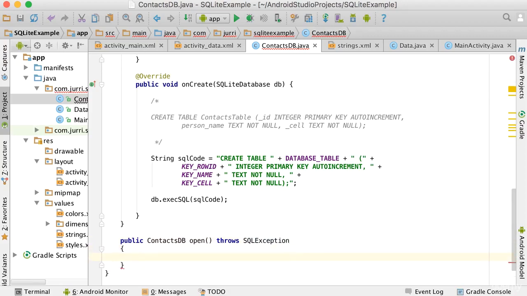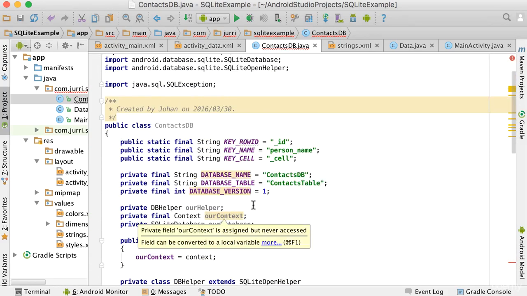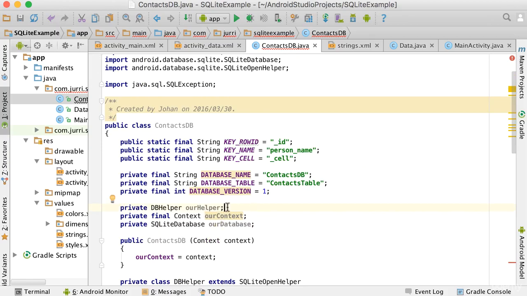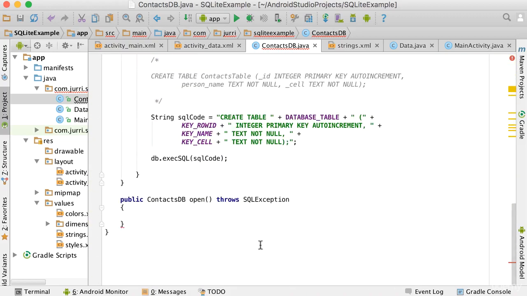And then inside of this method, we're just going to initialize our helper that we declared there at the top. So you can see we've got DB helper, our context, and our database. Okay, so let's go down to the bottom again. This open method will help us to open up the database so that we can start reading from it and writing to it.